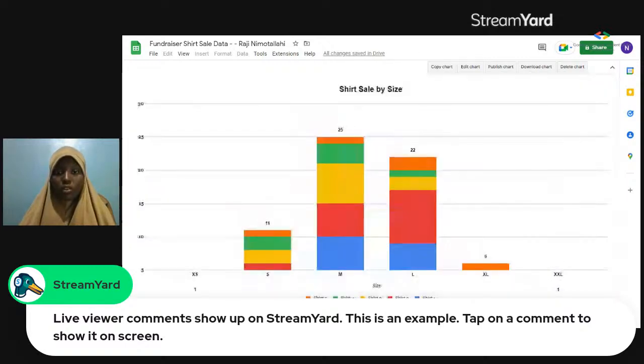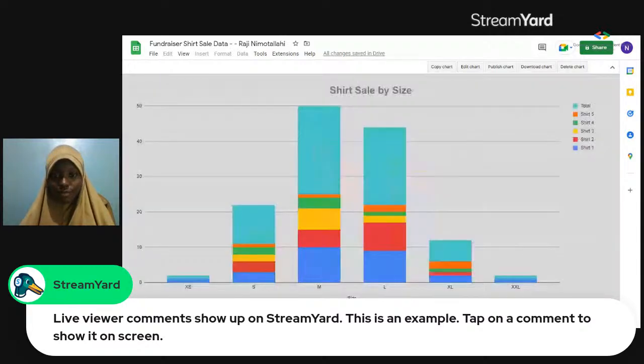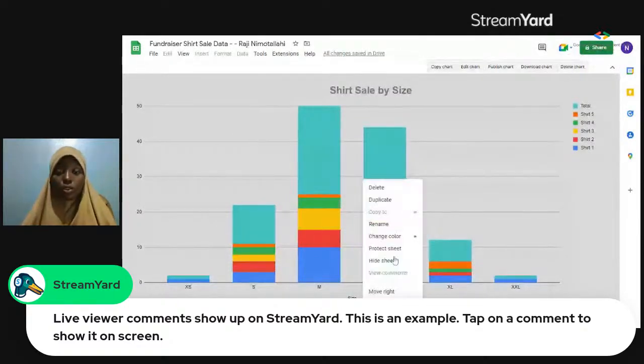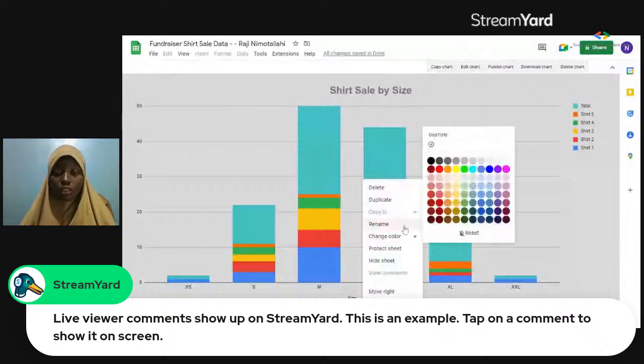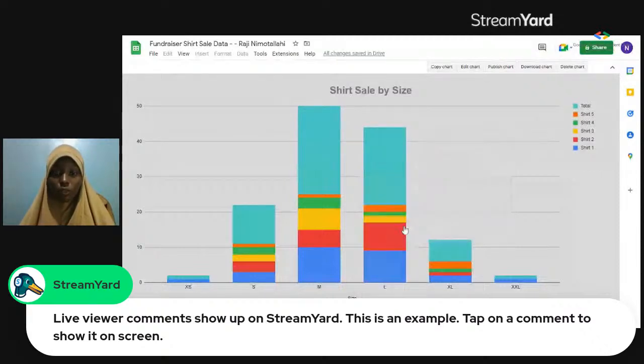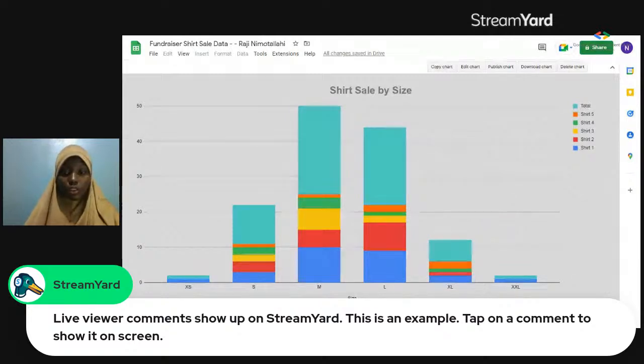Okay, this was my former chart. This looks more presentable than this. Okay, so that's how to move it to your own sheet. Then you want to change the file name, so they will know what this chart is for. So I'm just going to change it to Shirt Type Charts.